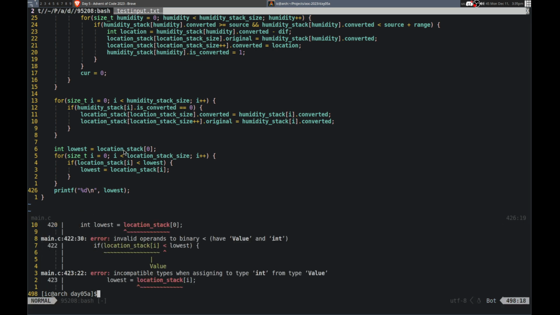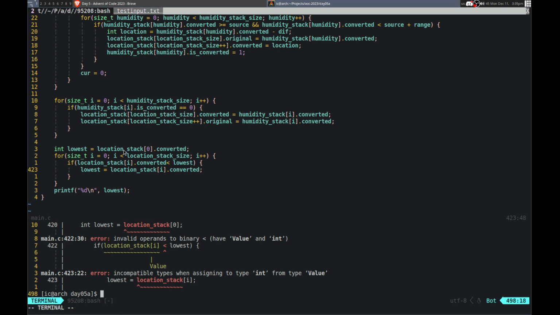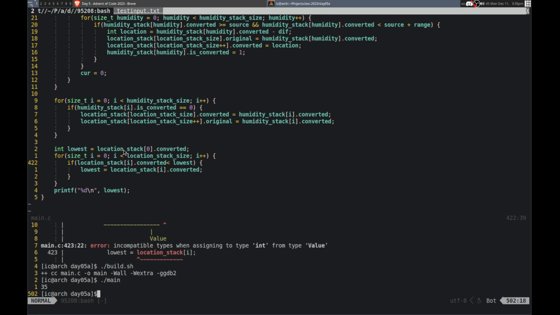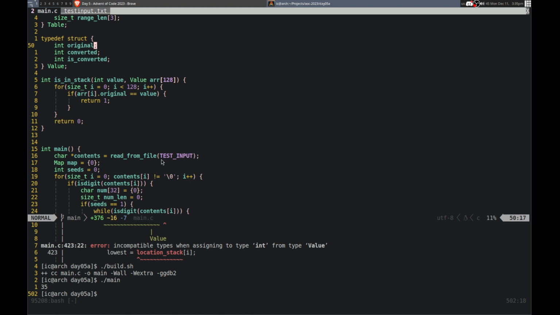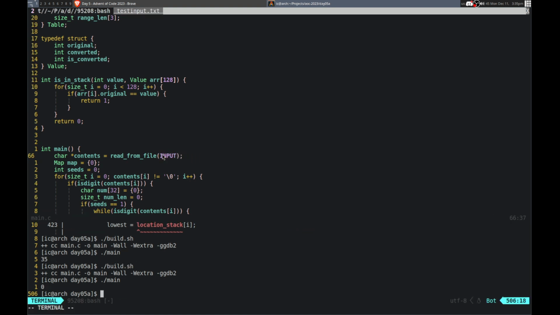See? So that doesn't work because this needs to be dot value. Or dot converted actually. Okay, and let's see what happens. 35. Okay, so I'm gonna try it on the actual input now. Let's see what happens. 0. Okay. 0.